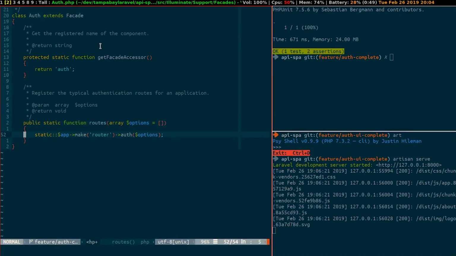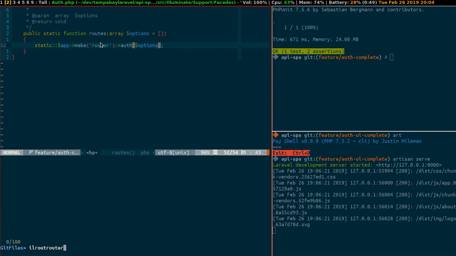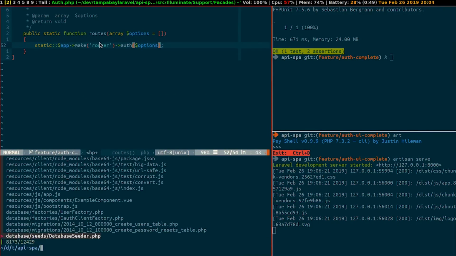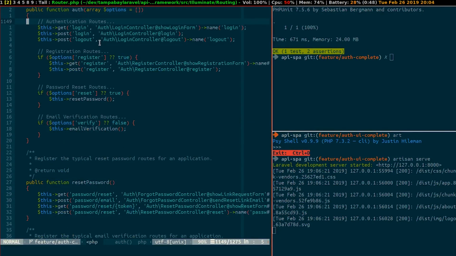So in this case, routes, all it does is grab our router, and it calls this auth function. So let's go to our router, route, and look for the auth function. So if we go here, we can see here's all of our authentication routes as well. So that's how I figured out what controller to call in my routes.